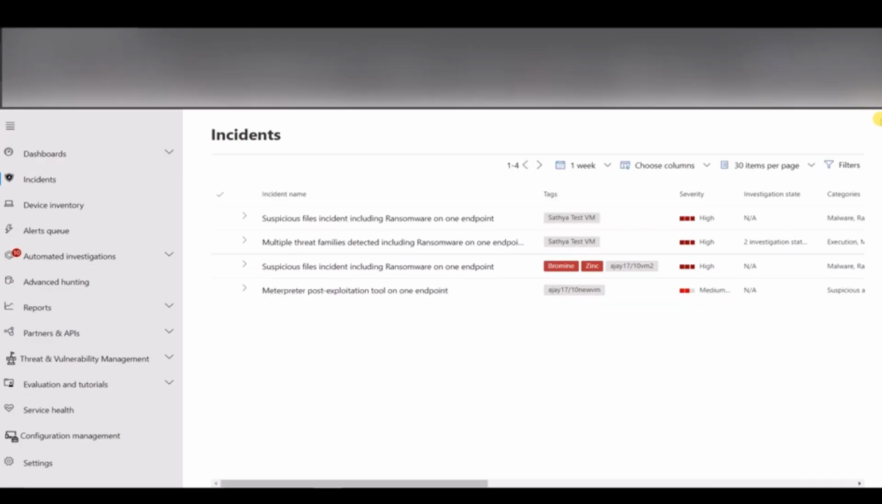The Defender ATP is a good EDR solution compared to others. Okay, so next we go for device inventory. We are not using the incident tab because it will list all the alerts in one place. So every time we are going only for the alert queue. Next we go for the device inventory tab.